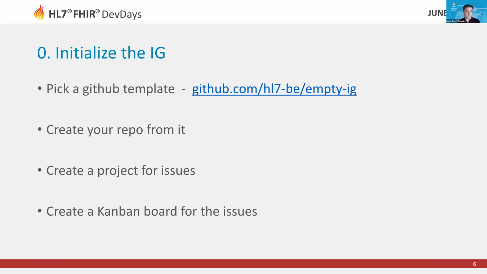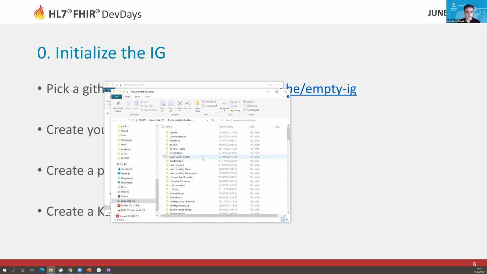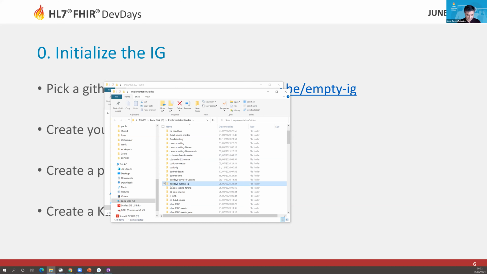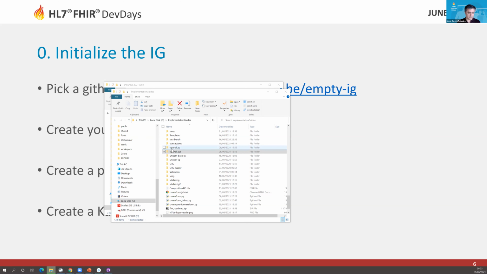So the first thing, let's get our hands dirty. Let's pick a GitHub template. I'm going to do that now. Let me just do one thing on my machine, because I want to delete the things that I had so that I can start from scratch. I'm going to have my folder with implementation guides, where I have maybe more than a couple of them. I'm just going to search for the tutorial. I already have a copy. In this tutorial folder, I'm going to create an empty one. So please join me in doing that. I'm just going to rename it now.